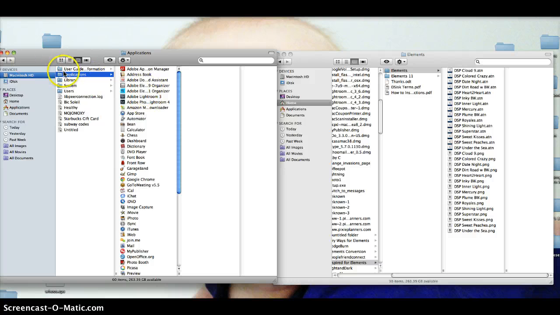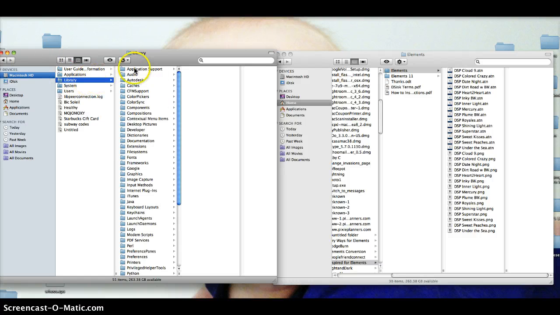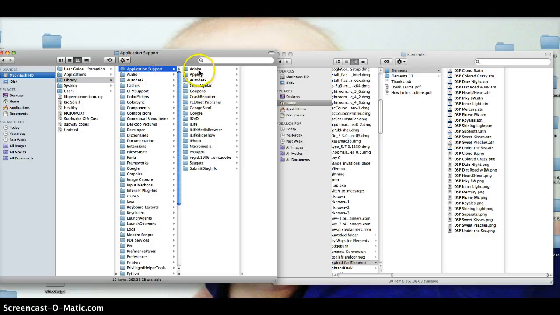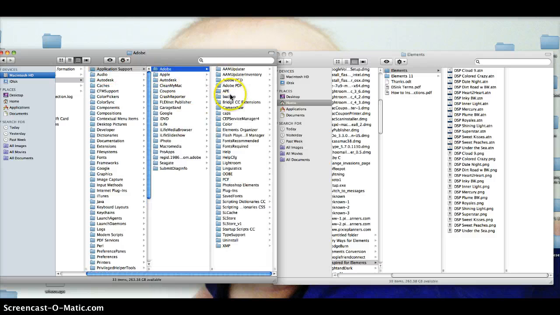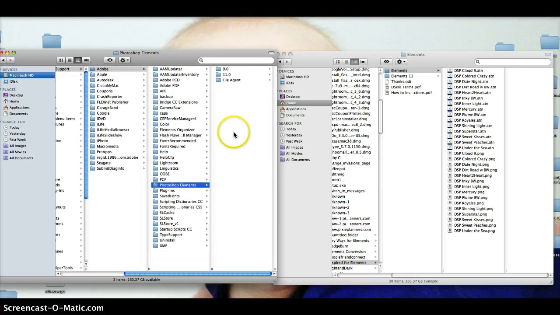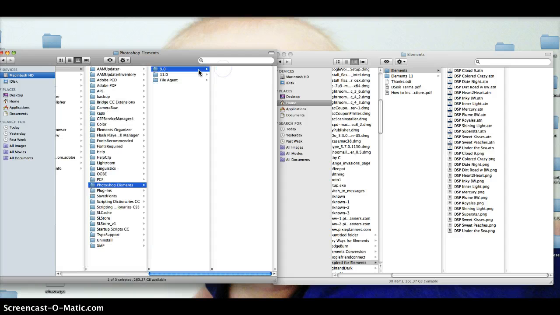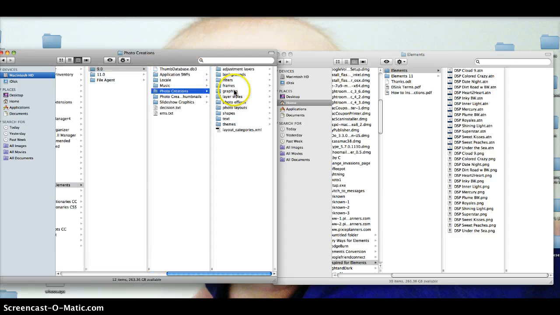And then Library, Application Support, Adobe, however you pronounce that one, depending on who you are. Then Adobe Elements. I had 11 on here, I don't have any more, but you want to click the version you're using. Then click on Photo Creations, and then Photo Effects.